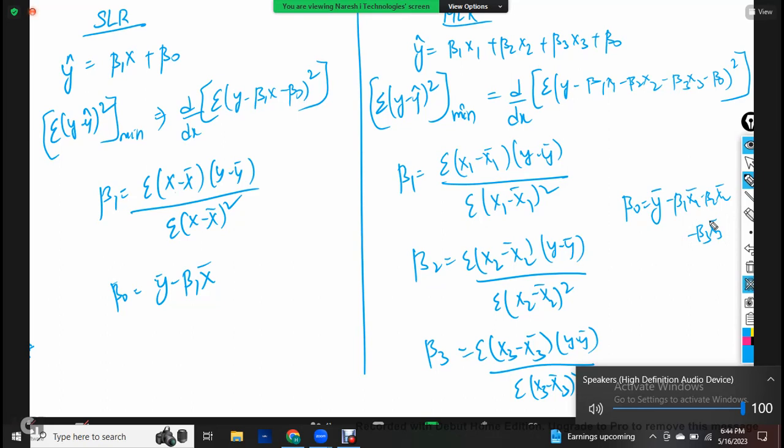This is the math behind that. Is that clear?